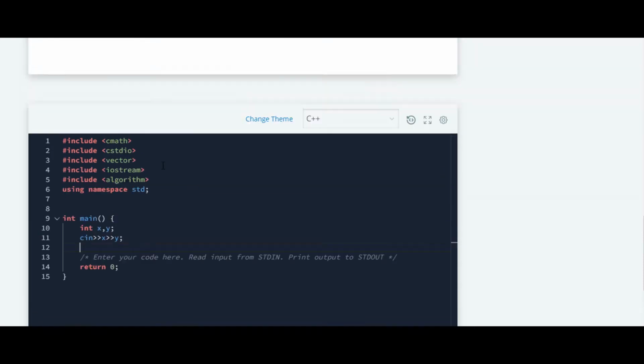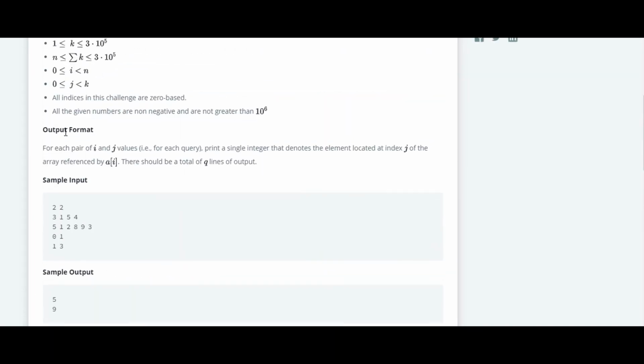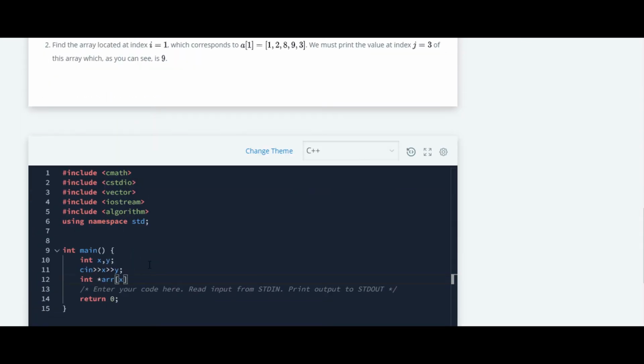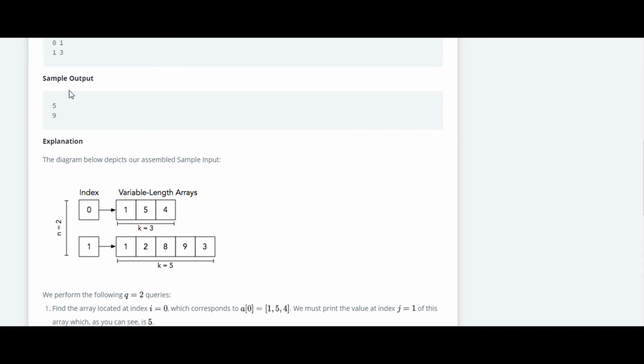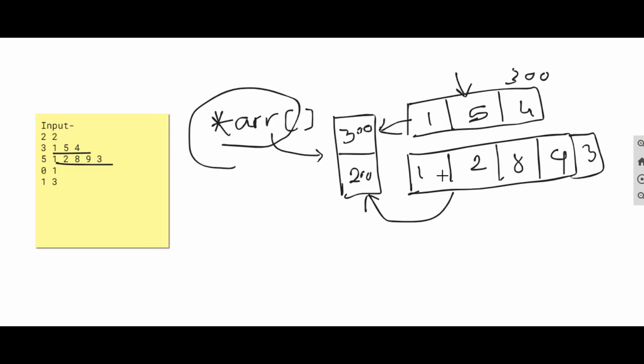Now we'll be declaring this array, star ARR, and the size of that array will be x in this case, which is this 2, because we want to take two input arrays. So the size of that array will be 2, because as I said, we want to store two arrays inside this, so the length of this array will be x in this example.